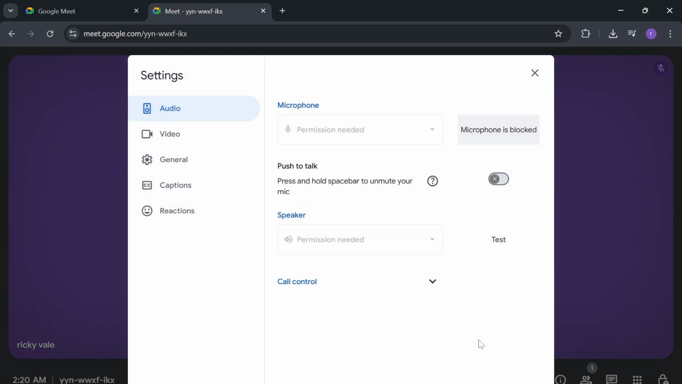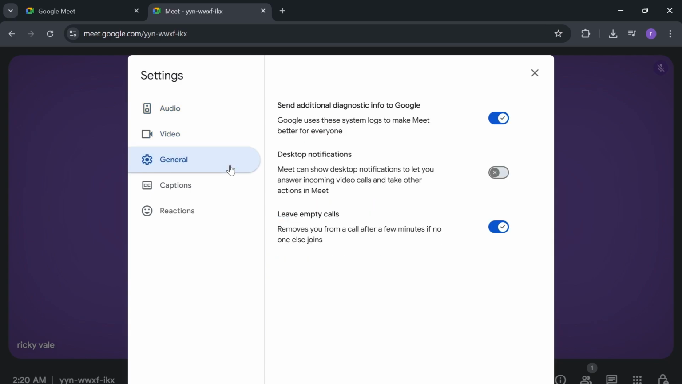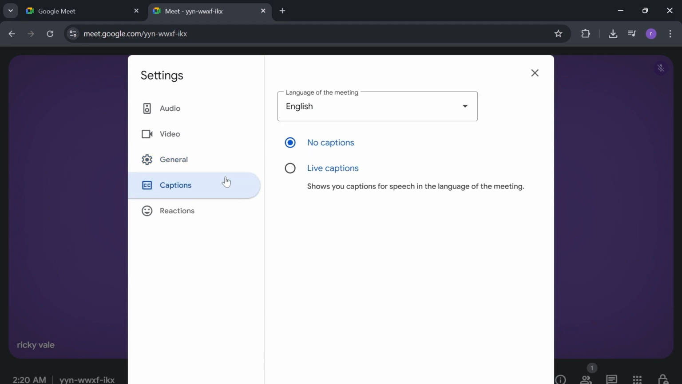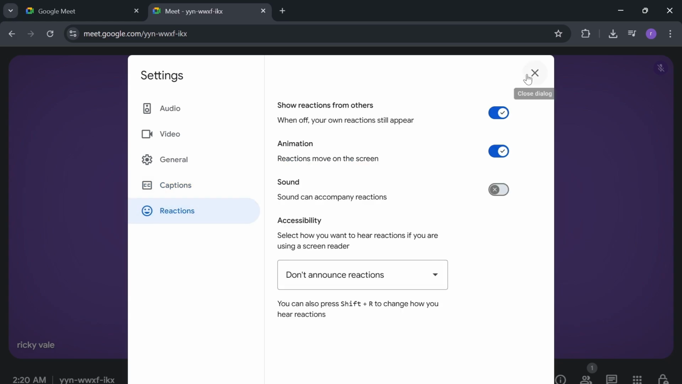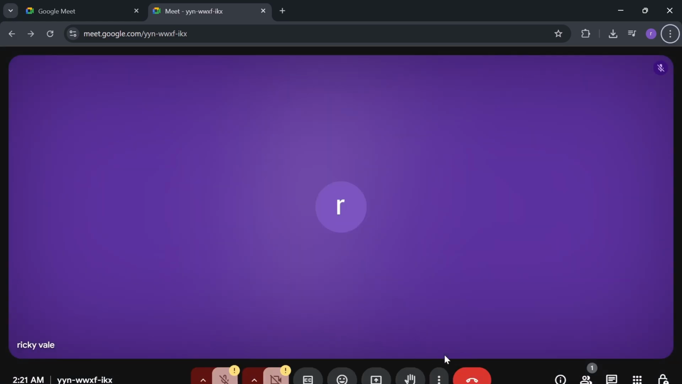So let's check the settings. There are audio presets, video presets, and in general, you can see desktop notifications, send additional diagnostic info to Google. You can also see captions and reaction. You can record the meeting if you are a pro or workspace user. And as I've shown you, you can go to settings for audio and video setups and apply visual backgrounds and filters. And you can also turn on noise cancellation.